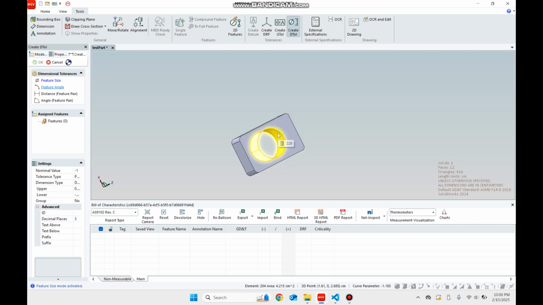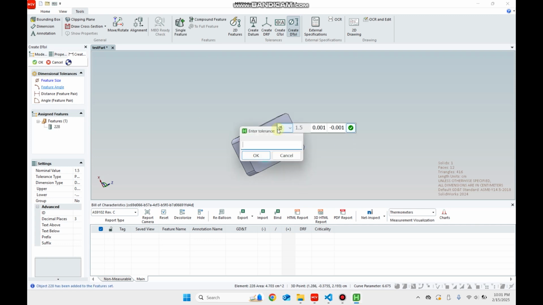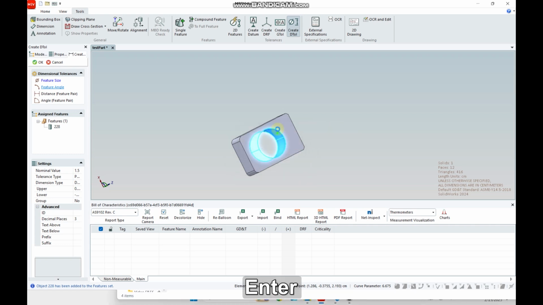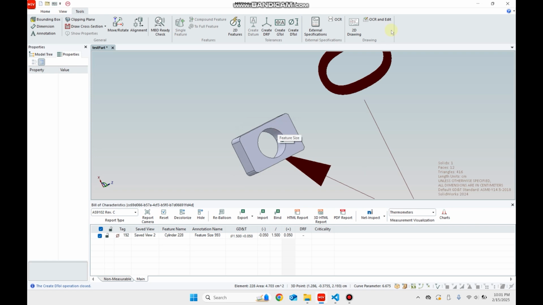Let's say I just wanted to create one here. As you can see, after I clicked, there's a pop-up box. Let's say I want to enter 0.05, and then it does everything for me.